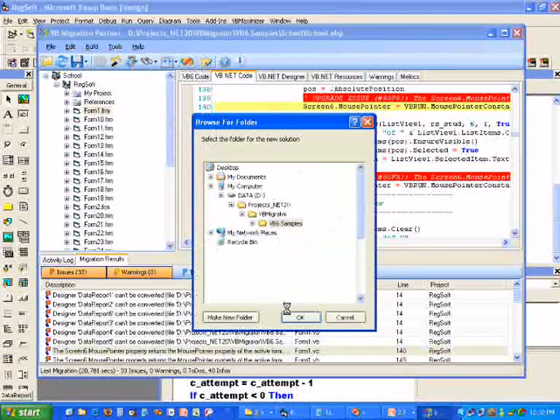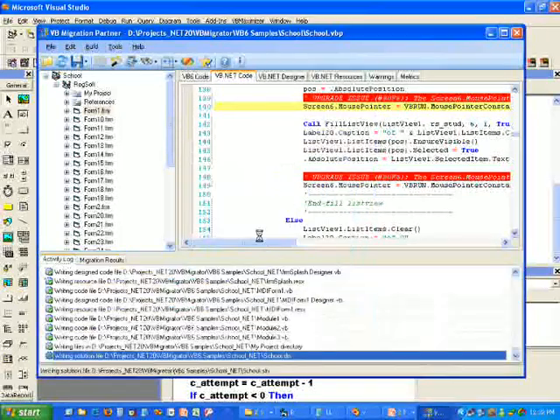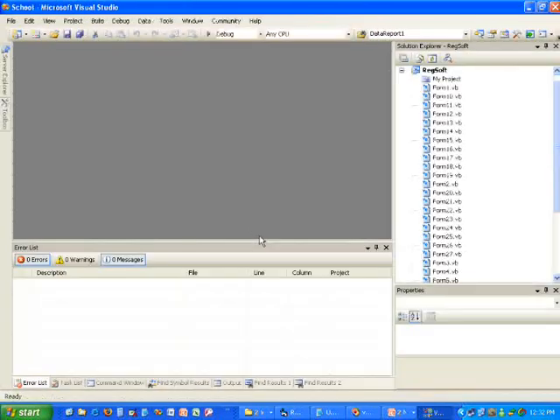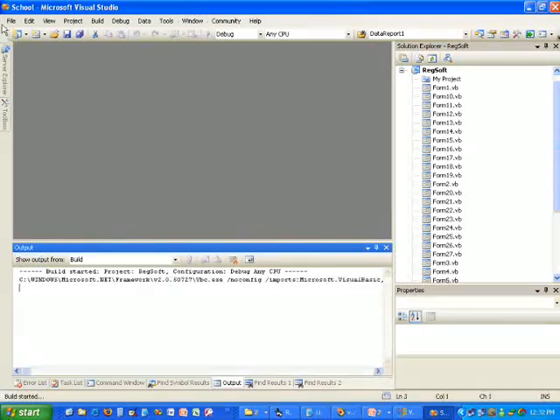Okay, let's load these in Visual Studio so that we can test that we have no compilation errors, and we can actually run the application. Here we go. You see 0 compilation errors. As a matter of fact, we can run the application.